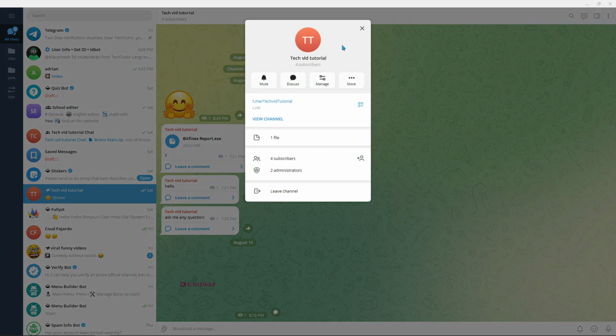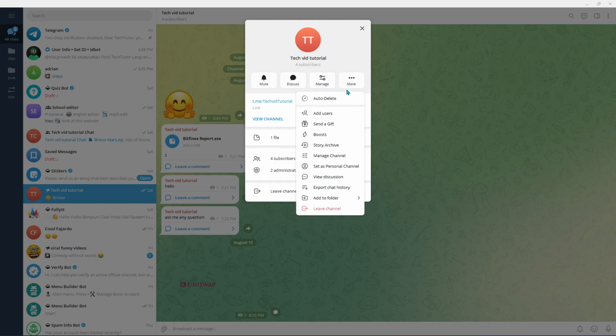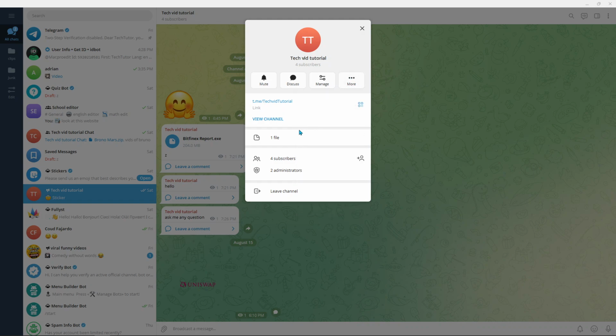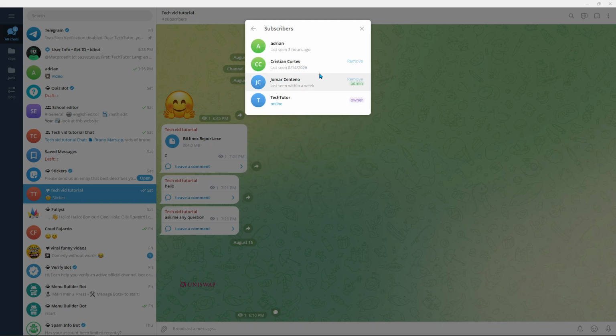Right there in the info panel, you'll see the total subscriber count. Depending on whether you are an admin or a regular member, you can click on subscribers or members to expand the list. If you're an admin, you'll see everyone. If it's a public channel where you're a member, you can view subscribers and admins depending on the channel's privacy settings.